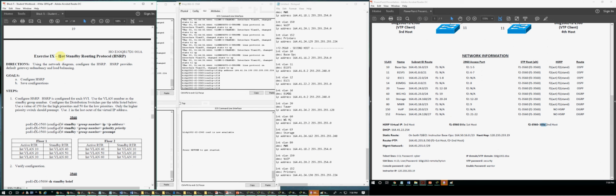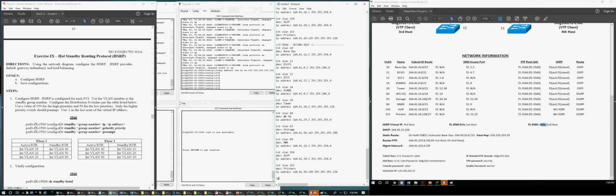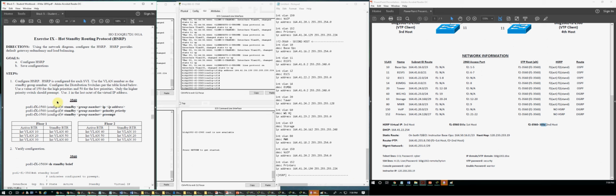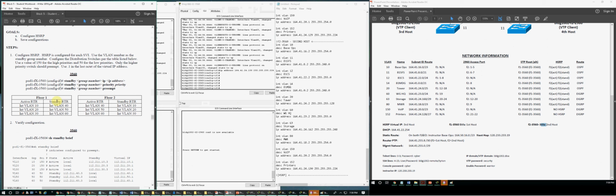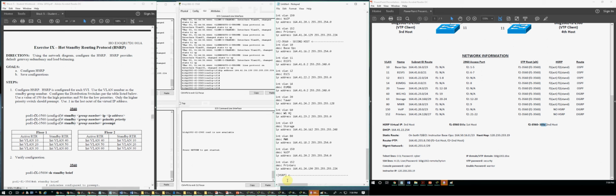Okay, let's do exercise 9. Hot standby router protocol. This is kind of the same stuff. Remember, this is like a virtual router that sits on top of other routers. In this case, the 2 routers are 2 3560s. And you have to set one as the main one with a higher priority and one not. So the commands are right there. Standby. Group number is sort of arbitrary, but it's given.